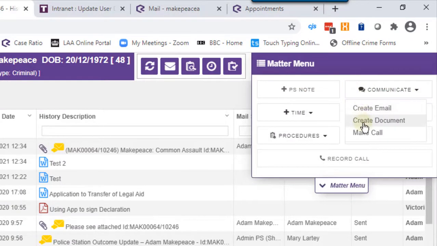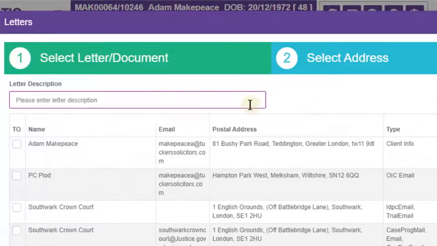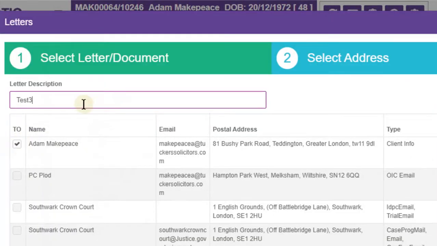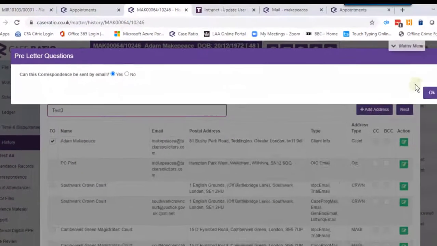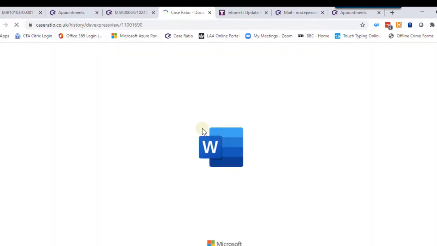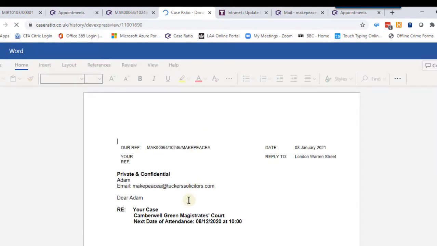Communicate, document. I'm just going to do a blank letter. And in this case, this client has an email address. So when I press next, it's going to ask me the question about sending by email. And it's going to open in the new version of Online Word as opposed to the DevExpress editor. And as I said, hopefully that will happen a bit more quickly than has happened previously.